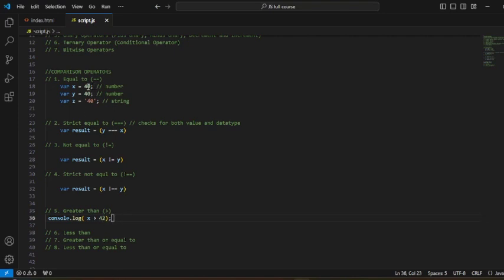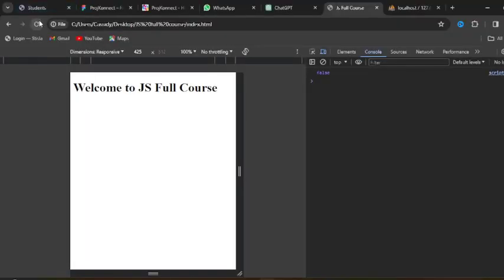But if we increase the value of x to 45, we head over to our browser. Is it true that x is greater than 42? Is 45 greater than 42? That's what this means, because x is 45. So we head over to our browser and refresh. Is it true? Yeah, it's true. So this is how we check greater than.